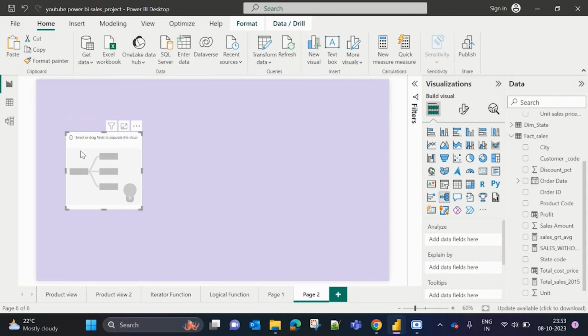So the decomposition tree is used for drill down analysis. From top to bottom, let's say you want to find the total sales. Then you want to distribute those sales by the region, by the category, by customer, and so on. It is also called root cause analysis, where you can go from top to bottom. So how can we do this?